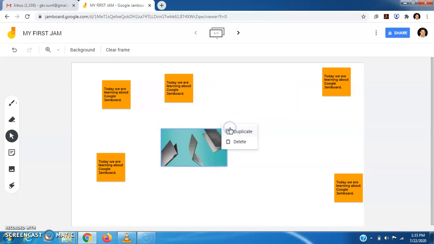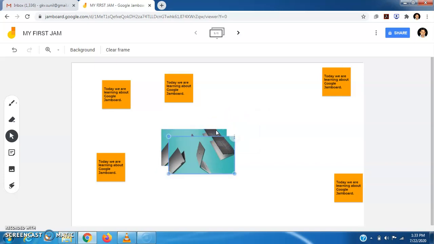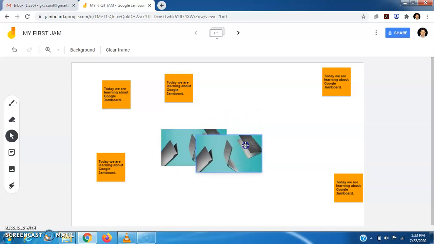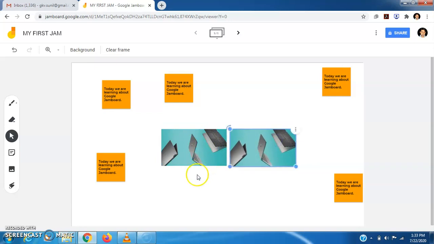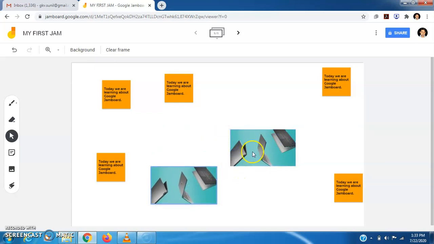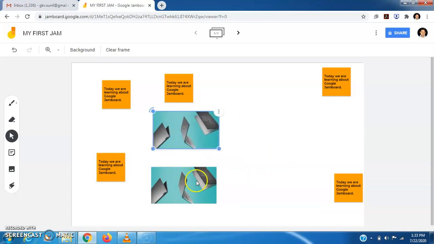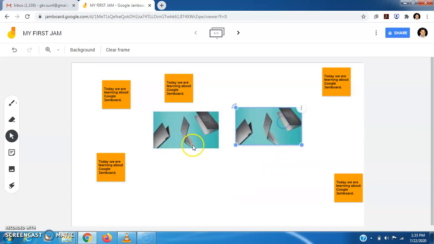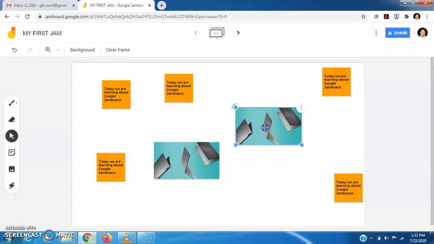We can also make its duplicate by clicking on duplicate, or just select it and press Ctrl D. Ctrl D is the shortcut for making duplicates. We can also use Ctrl C and then Ctrl V. That is the simple option. So in this way we can create our own Jamboard, very interactive. This is just a demo, so it is not looking so good.